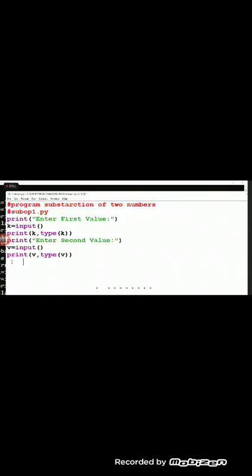Coding level. Okay. Now convert to which type? Come on, say. x is equal to int of k. y is equal to int of b. Next, z is equal to x minus y. Now print. Value of x is equal to dot format of x. Next print, value of y is equal to dot format of y.